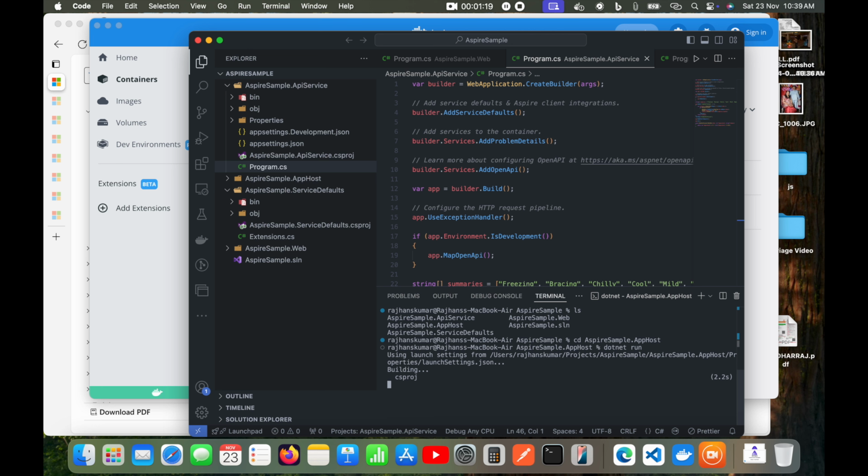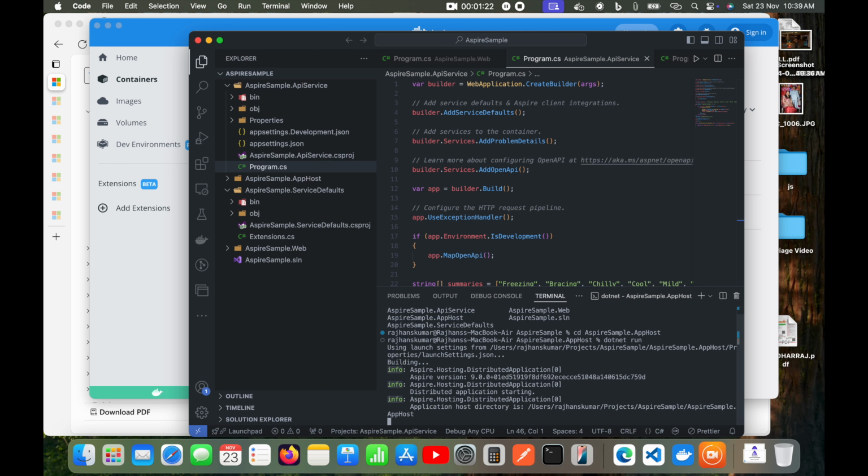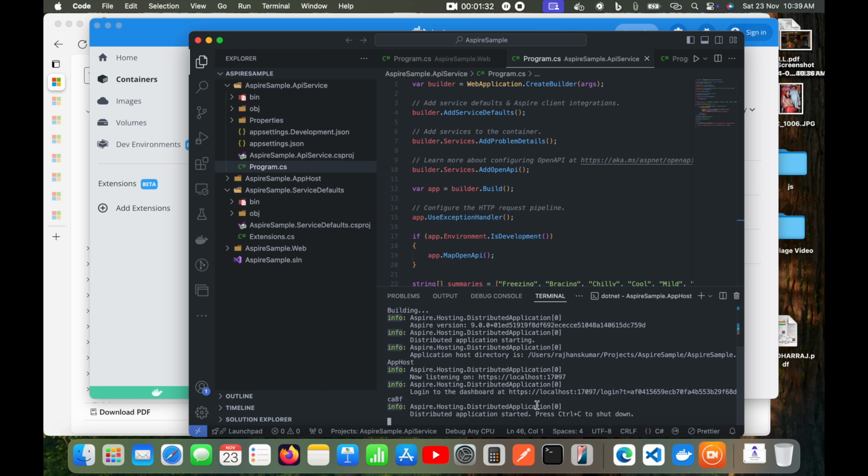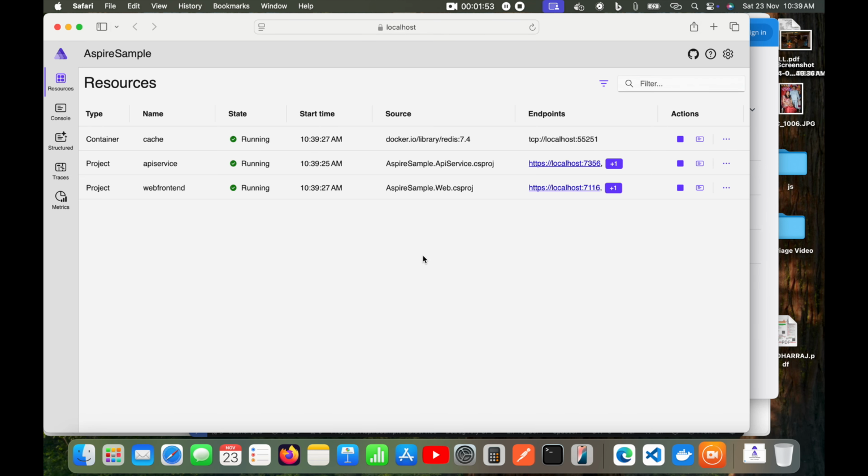Now here I will run the command dotnet run, and here you can see it is building the project. It is still building it. And you can see here it has given the login dashboard link. So I will click on this one. If you are working on Windows, then you will see the same thing in the PowerShell. So I will click on this URL to open it. It is opened here in the default browser, which is Safari in my case.